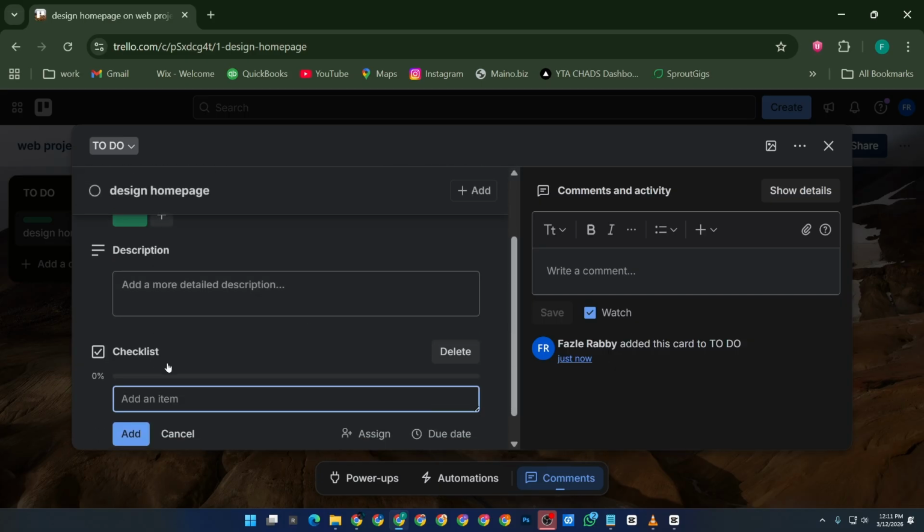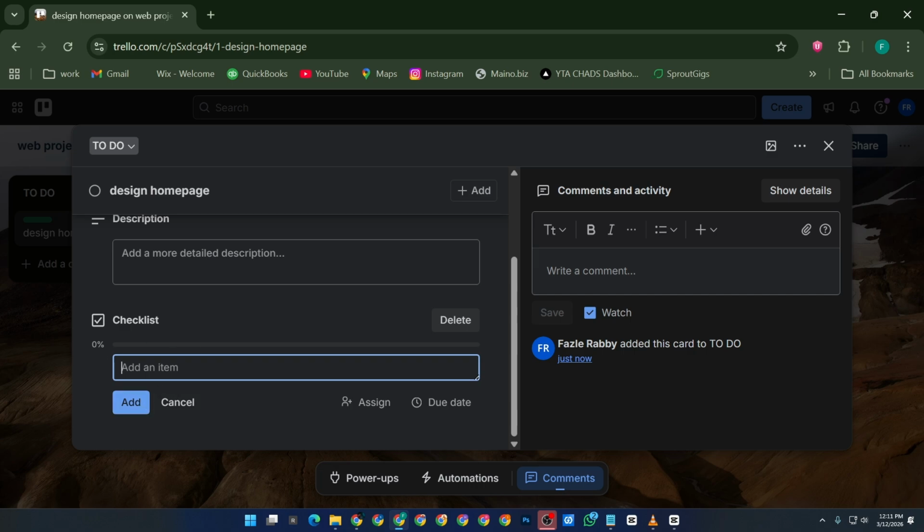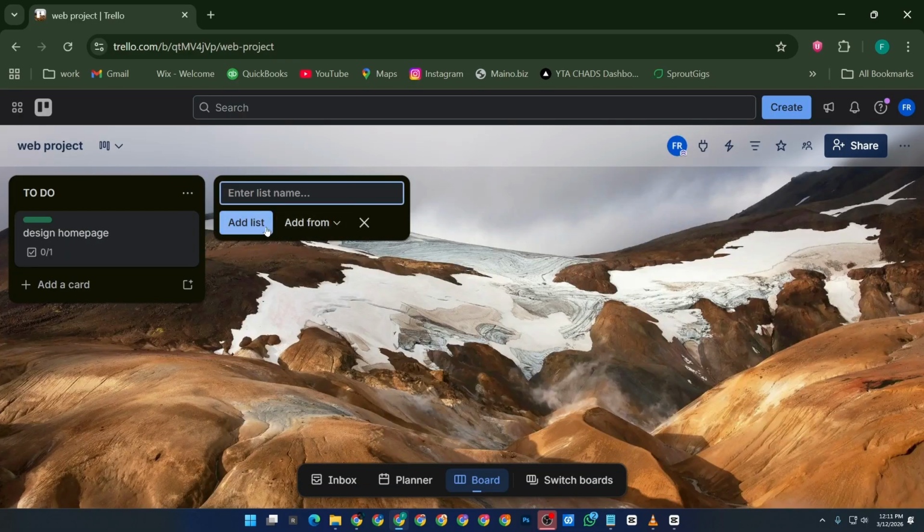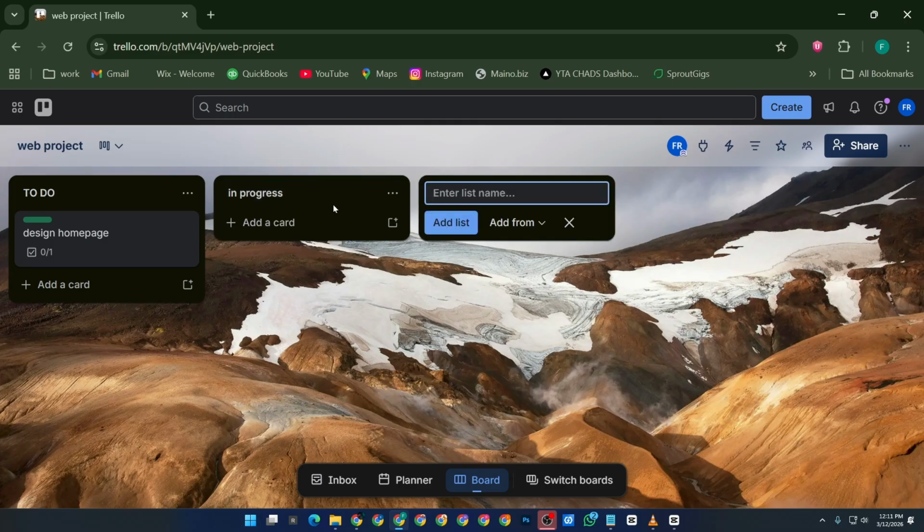You can also set due dates, so Trello reminds you when a task needs to be completed. As work progresses, simply drag and drop cards from one list to another. For example, when you start working on a task, move it from to do to in progress. Once it's finished, move it to done. This visual movement helps you quickly understand the status of your entire project.